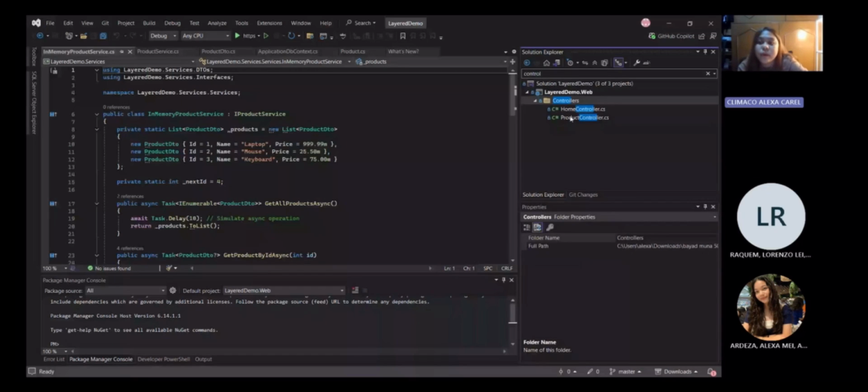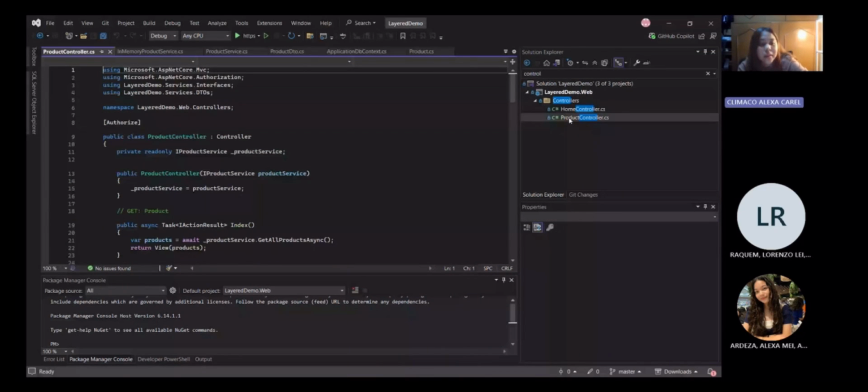Next, inside the layered demo web, we can see the controllers. Inside the controllers folder, we have two, the home controller and the product controller. Inside the product controller, dependency injection ensures that the controller only relies on the service interface, not its specific implementation. This makes testing easier and keeps our architecture clean.